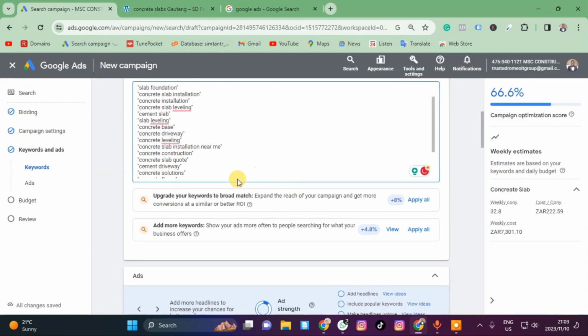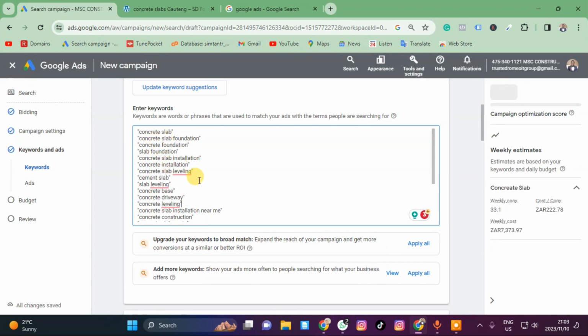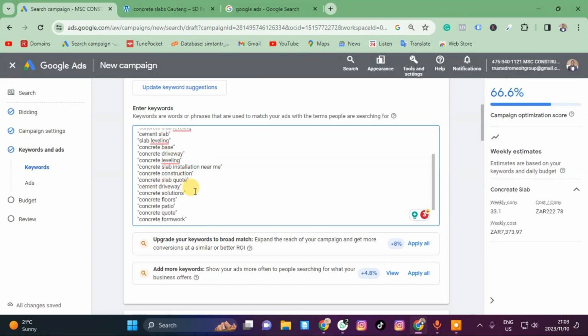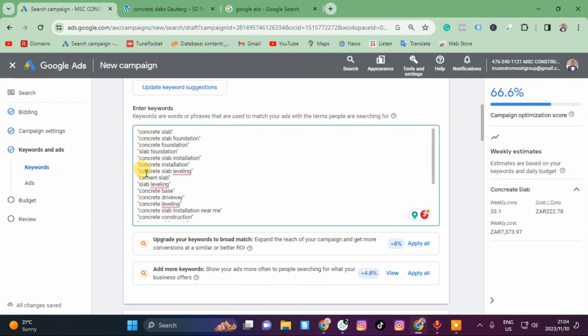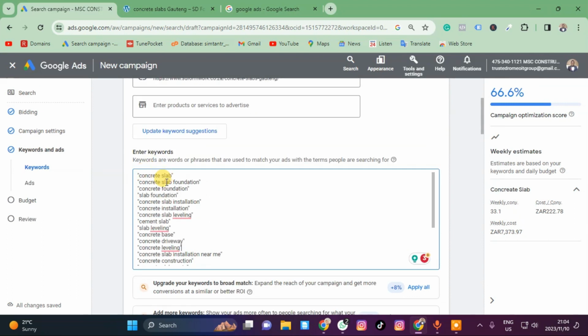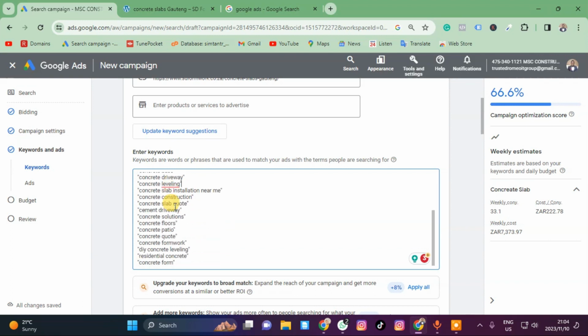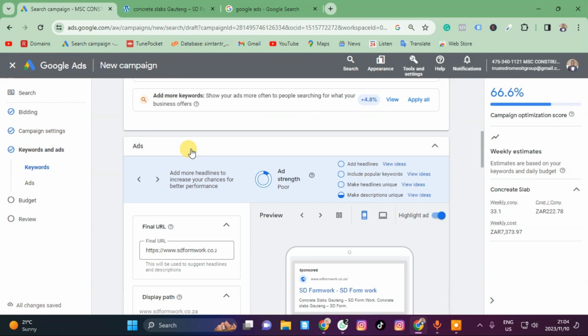Alright guys, this is the way I put this in inverted commas. It means that I want people to type exactly that, like if somebody types "concrete slab", it must be like this, or "concrete slab near me", "concrete slab close to me". You get a point. But if I remove all these inverted commas, you might find people will call you and say, hey, I need concrete slab tools, and you get a point. We don't need something like that. We need something that is much more specific.